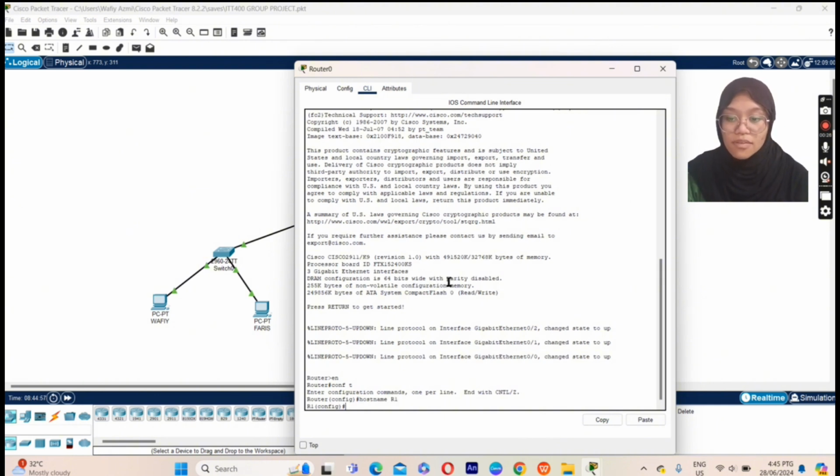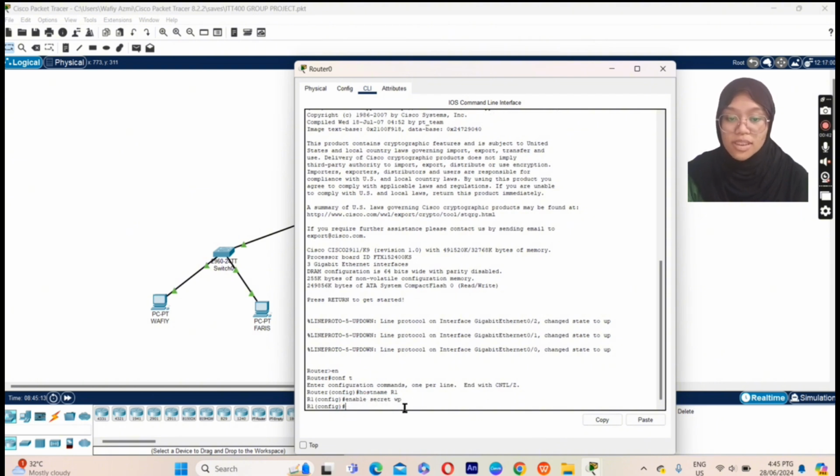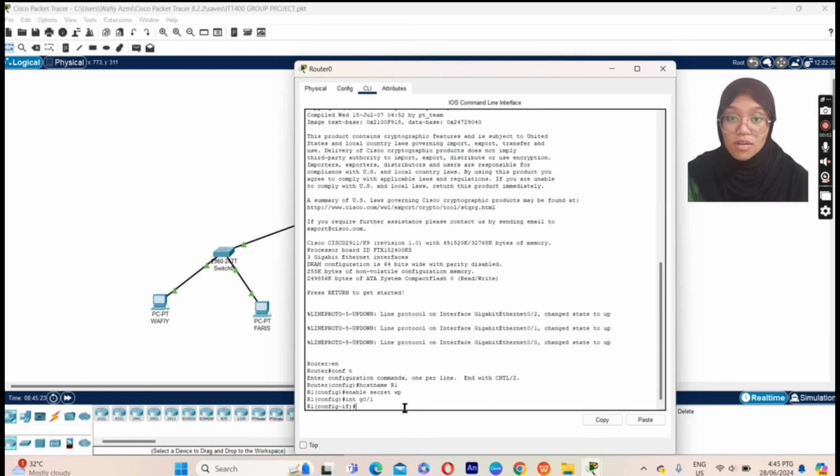And next, you have to type enable secret WP. The WP does not affect the process. You can declare WP as anything you want, for example, enable secret Wafiy. And then you have to type int G0/0 or G0/1. This varies from your own network. It can be G0/0/0, depending on which cable you use to connect your targeted switches.